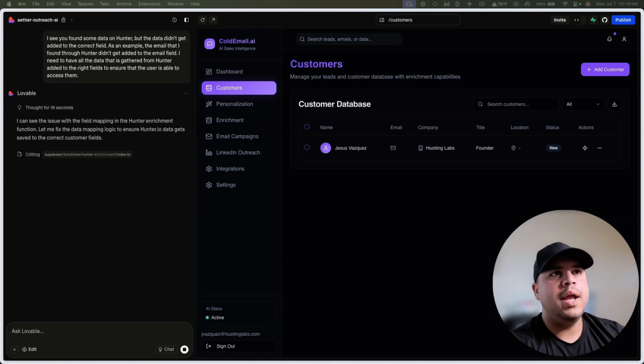All right, it's working right now. It seems to have found the issue in the data mapping logic and is working to correct that to ensure everything is added to the right field. So let's see how it goes.